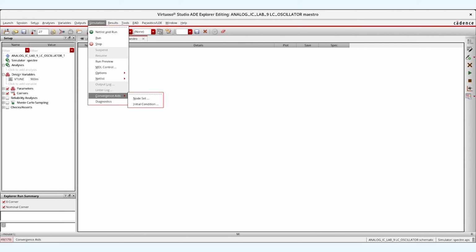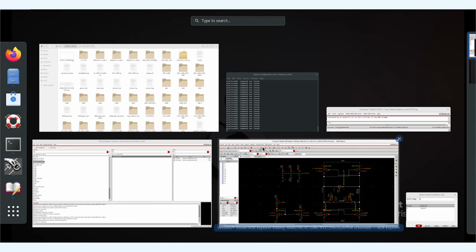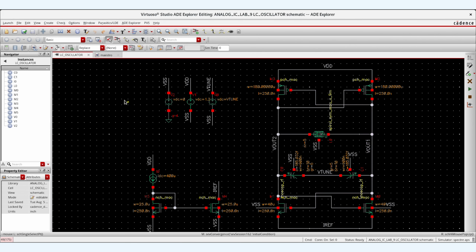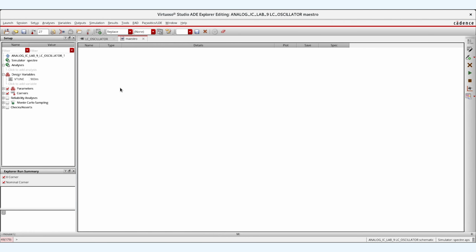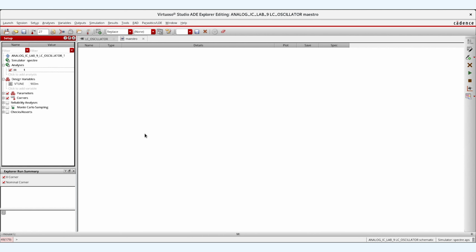Next, from the Analysis menu, select DC Analysis. Annotate the DC node voltages and the operating points of the CMOS pair to ensure that the DC output voltages are close to VDD by 2, and that all transistors are operating in the saturation region.